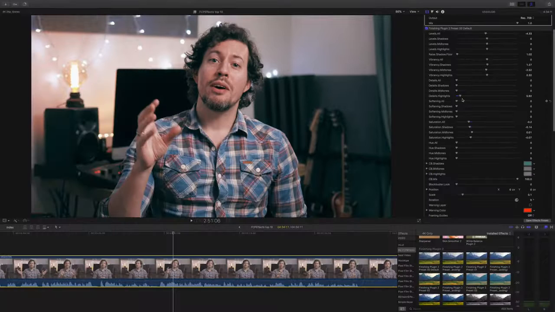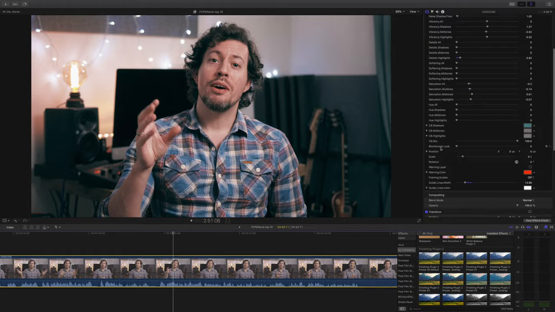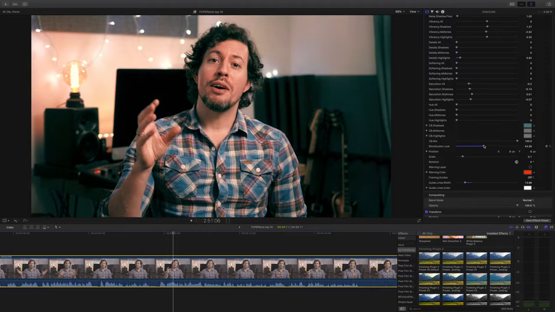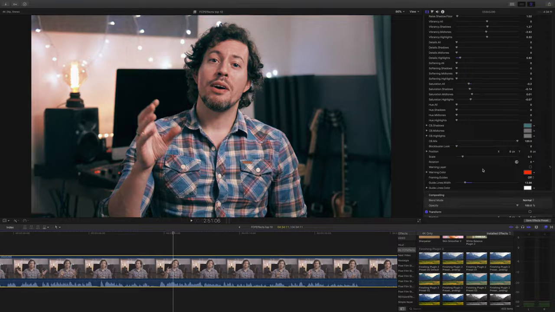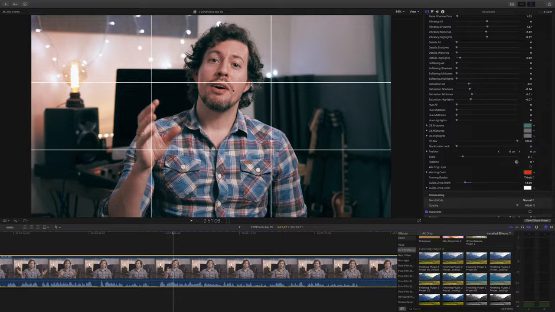It's very subtle. Another cool feature it has is this blockbuster look, which I haven't used in this example because it's quite extreme, but if you're looking for the teal and orange kind of look, this gives it to you in spades. This plugin is also for if you need to make minor tweaks to your composition. Maybe you need to crop in a tiny bit and tweak it. You can add things like thirds, which is just a really handy thing to have in a plugin.